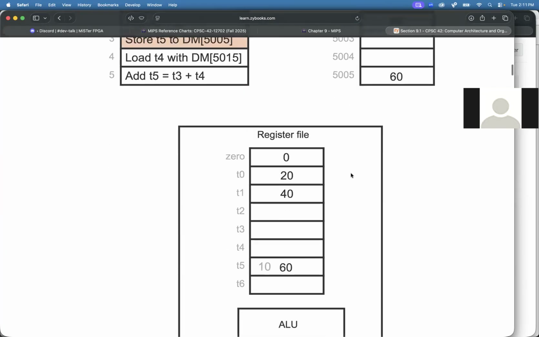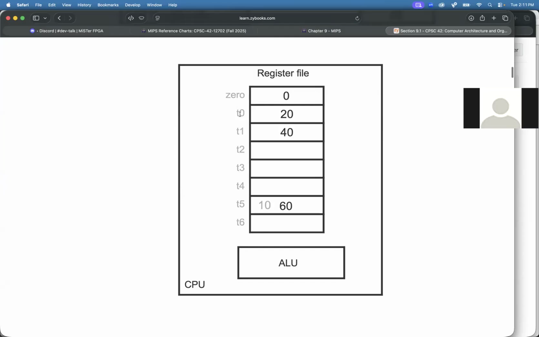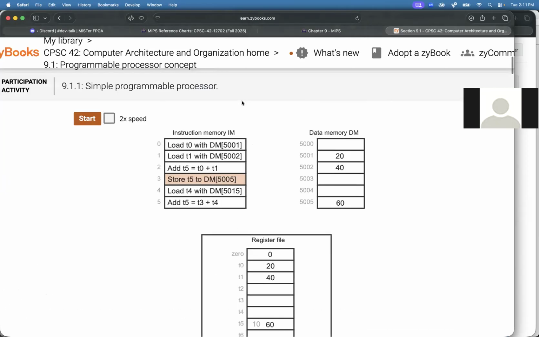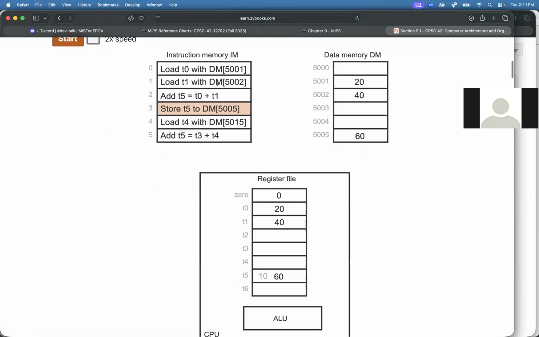So your registers are over here. And notice that they've got the registers T0 through T6. There's 32 of them, but they're just drawing some of them. They do have a 0 register. Interesting. We do in MIPS in general. So load T0 with DM5001. So they're saying DM5001 is over here. So you find the 5001. The value in there is a 20. So we're getting the 20 and we're putting the 20 into T0. So you can see that they put the 20 down there.